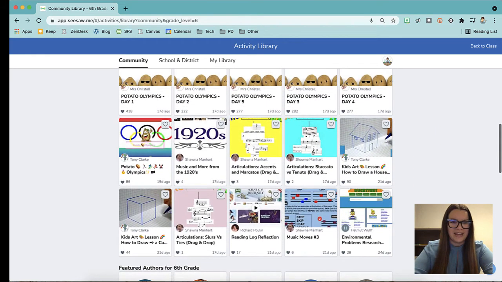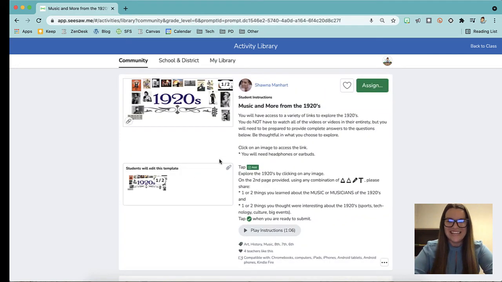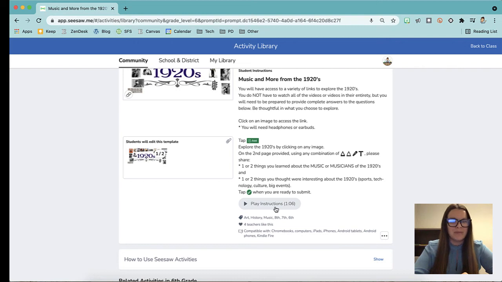So just go ahead and grab one. I'm going to do Music and More from the 1920s. So say I open this, I loved it. I want to make some changes. I don't want to straight assign it to my class. I'm going to edit it a little bit. Maybe I want to add my own instructions with my voice.